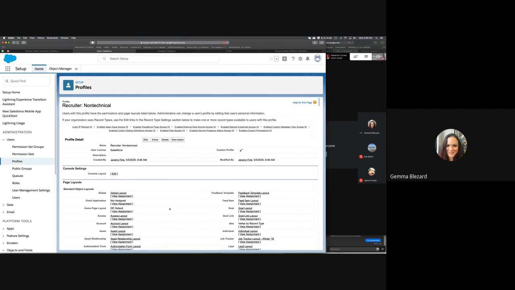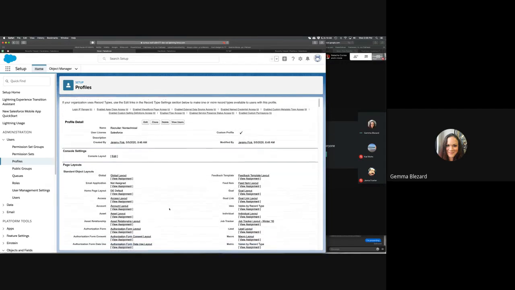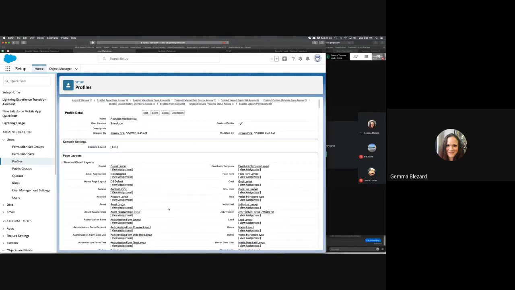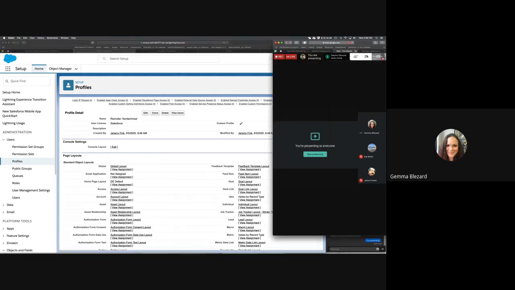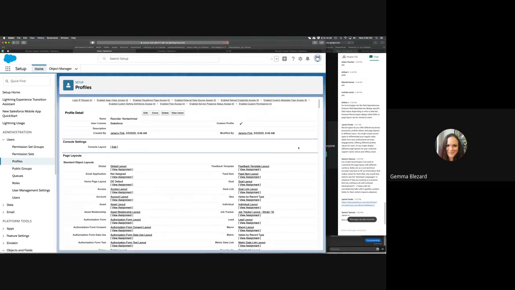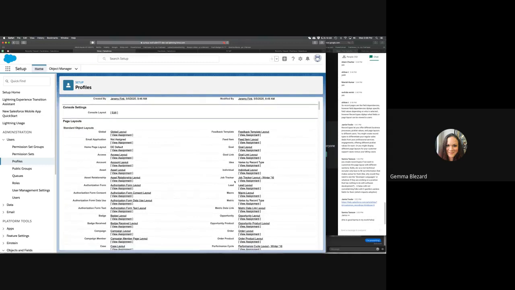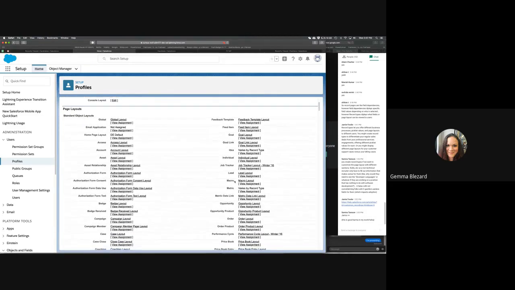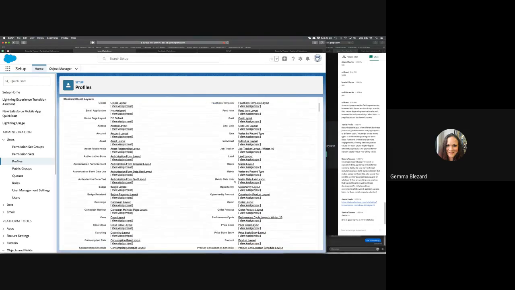And what that means is these non-technical recruiters can create a position and it will default to the non-technical record type for that position, which means they will see the page layout that you have assigned to that record type.